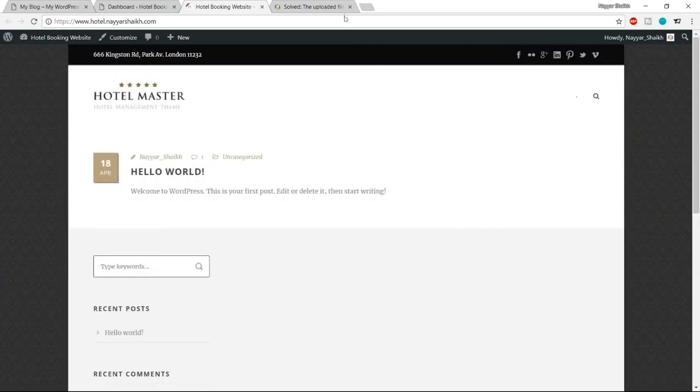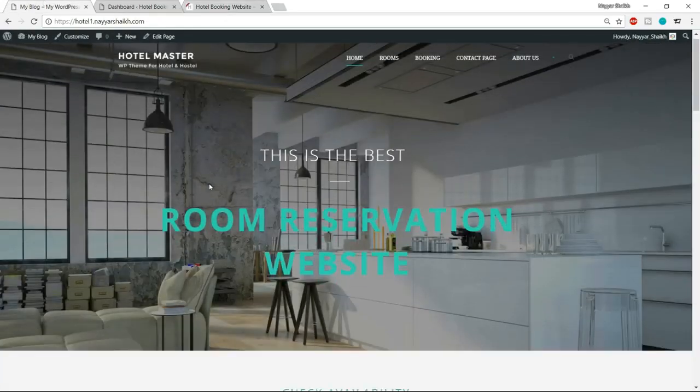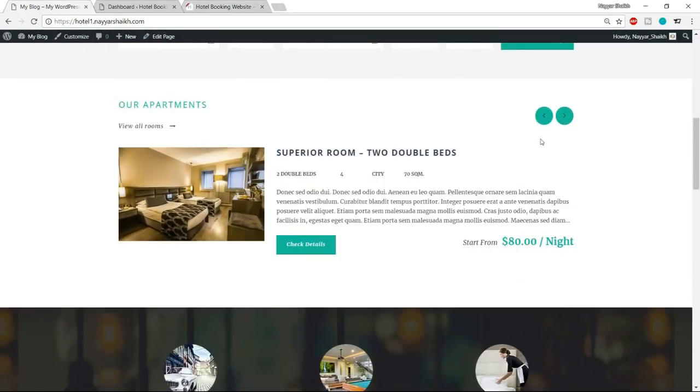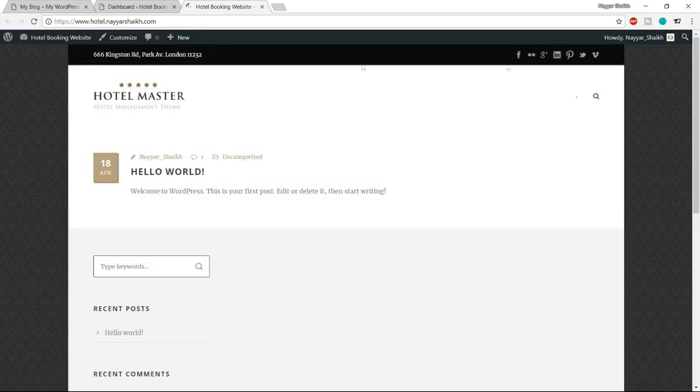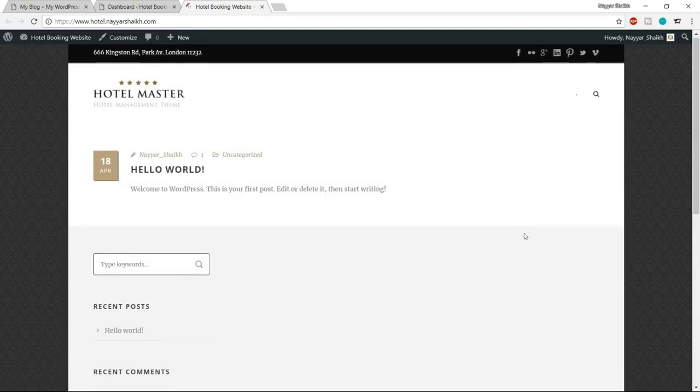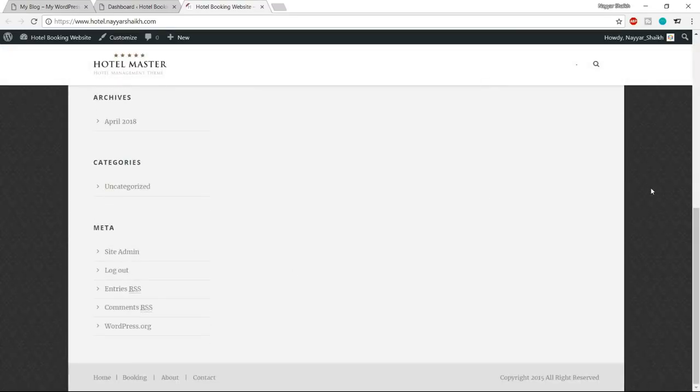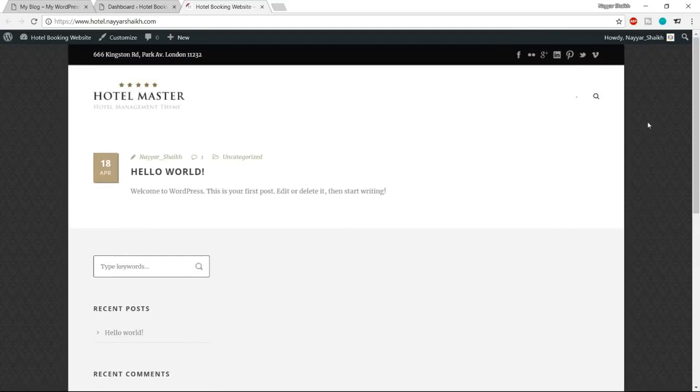The first thing that we have to do is make this theme full width. As you can see, this is a full width website, and this is a boxed layout website, which means that the main section is boxed layout, and we have something in the background. We don't want anything in the background. We want a full width layout. So that is very easy.